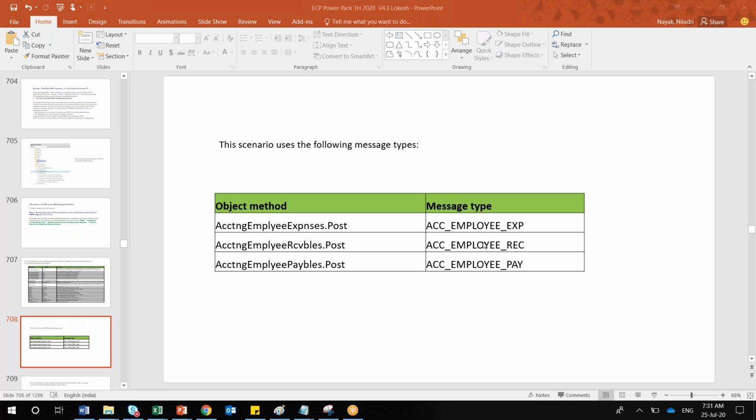Whenever you're using ALE IDoc, the system will ask for your message type. In the official documentation you may not find all these details, but in the SPRO node, if you follow that documentation, you'll find all the detail. So these are the three key message types: one is for employee expenses, another is for all employee receivable, and another is for all employee payable.